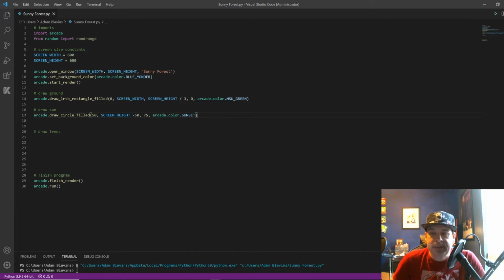All right. So now we get into the really fun part. We are going to start drawing trees. So on this one, we're going to do something a little bit different. So this is where our procedural generation comes in.